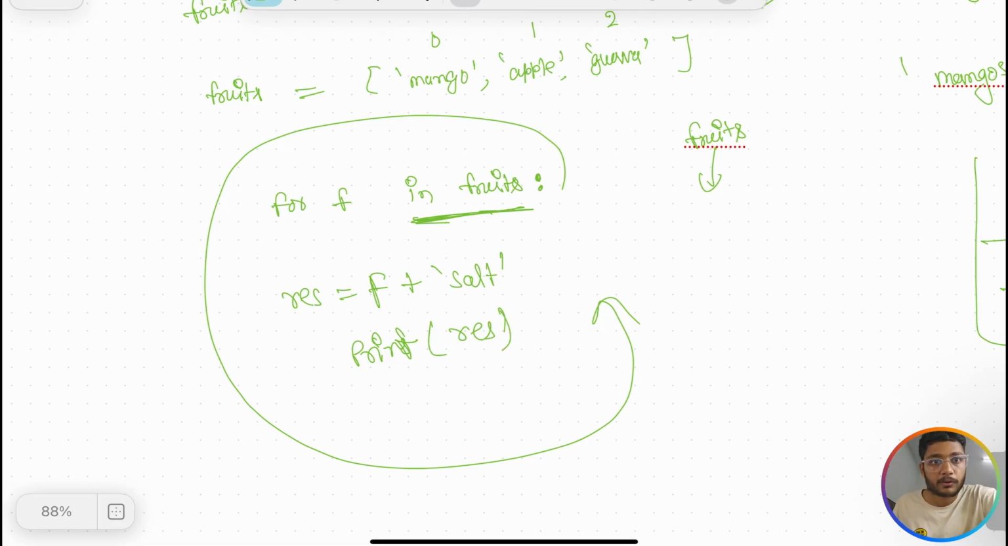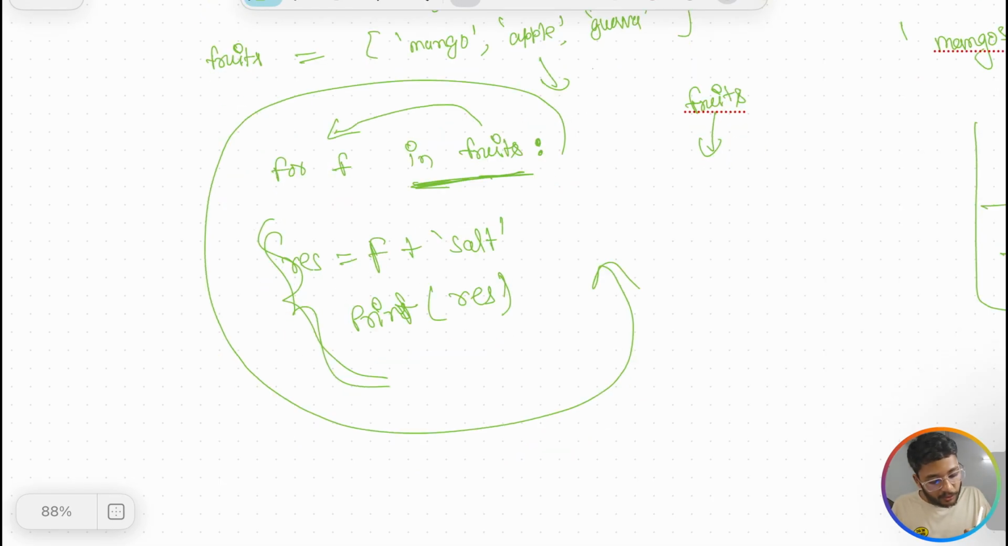Now you will see the result. It will pick one item from it and perform these operations. After that, it will pick another item and run this code again. Again, it will pick one item from it and run this code.